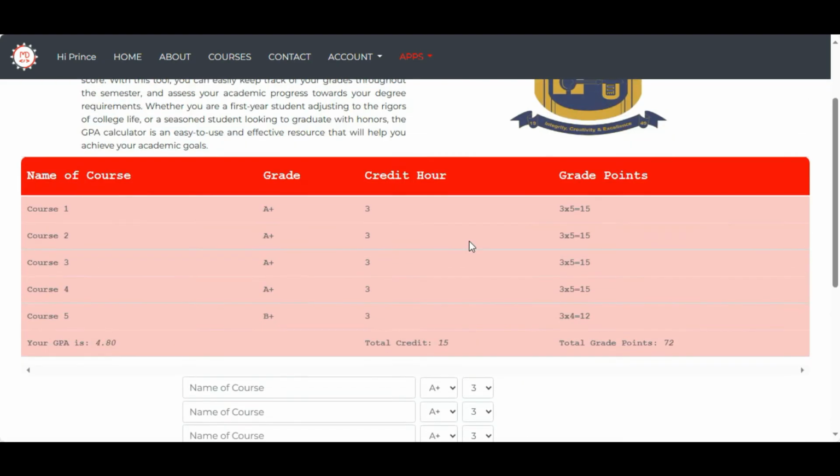Then once you click on the submit button, a table will appear right here, showing you the data that you entered over here. Because I didn't enter anything for the courses, I have course 1, course 2, course 3 all the way to course 5 over here. Then I can see my GPA right here, which is 4.80, the total credit and my total grade points, and it's also showing me how the computation was done for each of the courses that I submitted the data on. Alright, so as you can see, it's a very simple tool to use.